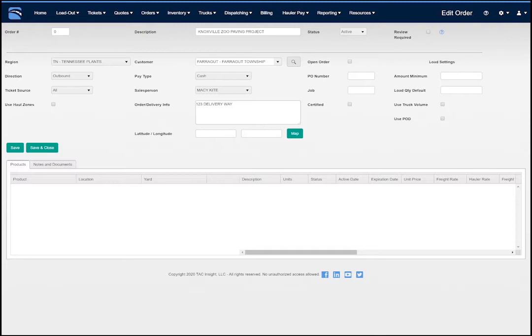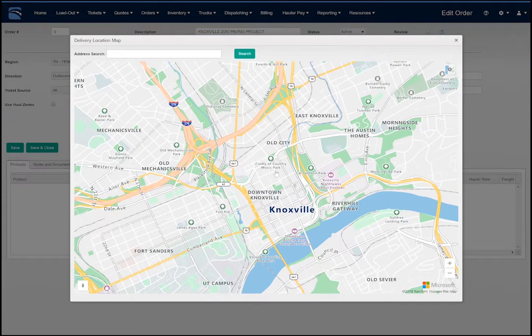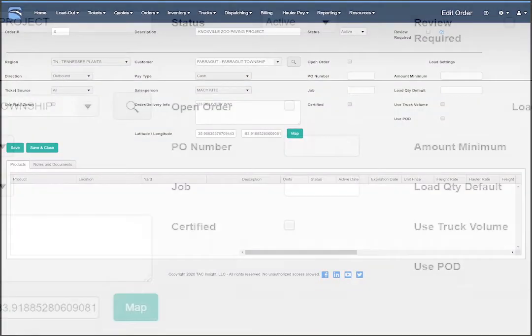If using the Fastway dispatching add-on module, you can track order delivery sites via GPS by entering the latitude and longitude coordinates in these 2 fields. You don't have to do this manually. Simply click the Map button and search for an address. Or you can click anywhere on the map. When you close the map window, the latitude and longitude fields will fill automatically.